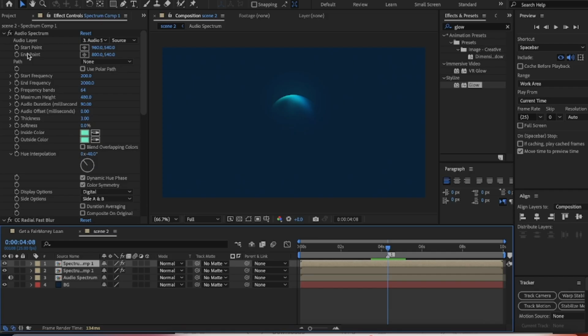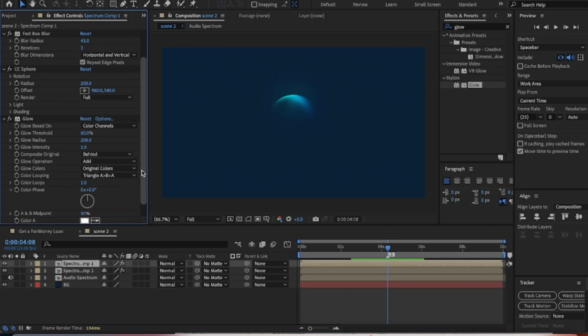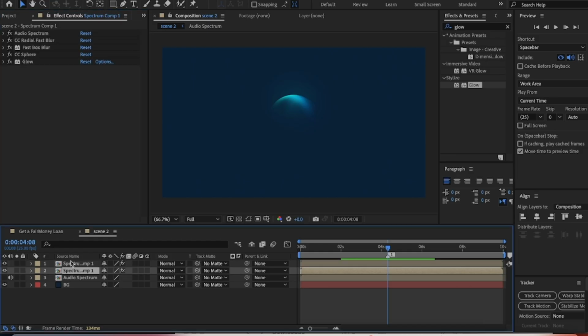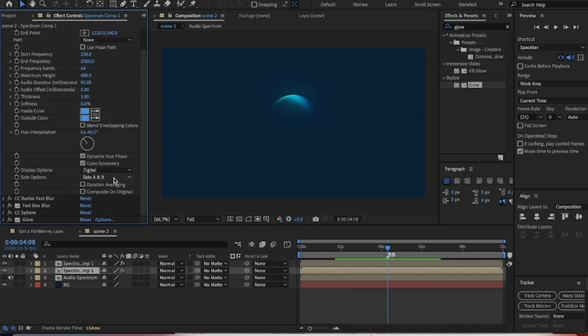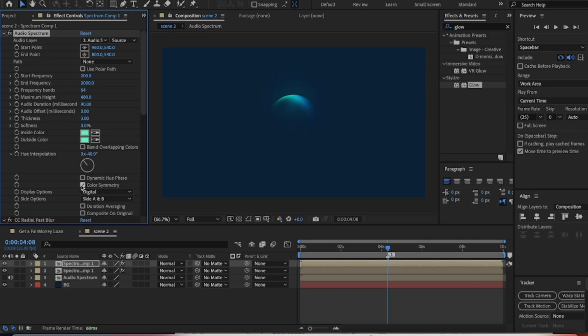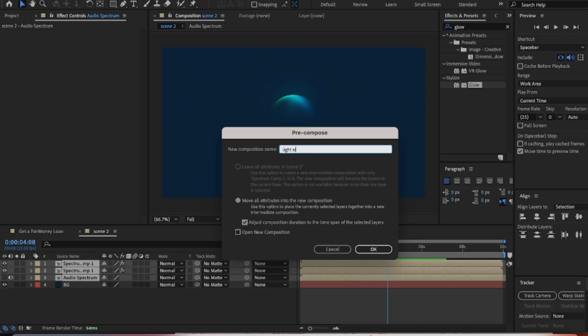Then the next thing I'll do, for the one at the top, I will uncheck the dynamic hue phase and the color fair. But this one was checked. The upper one I didn't check, so I'll leave the setting like that. So now what I'm going to do is pre-compose this 1, 2, 3. I'm going to pre-compose all of them and call it light streak.